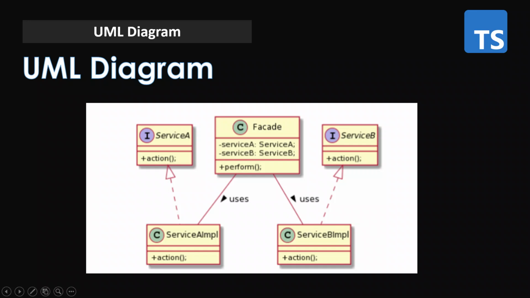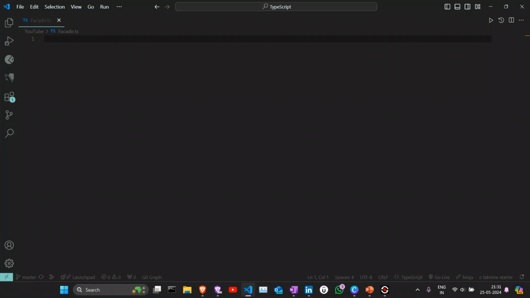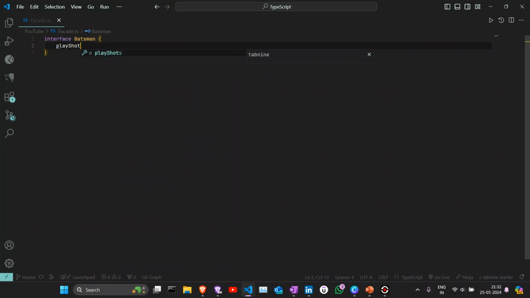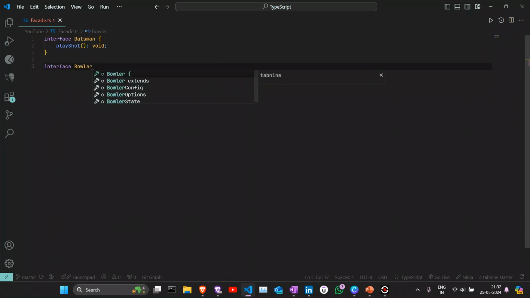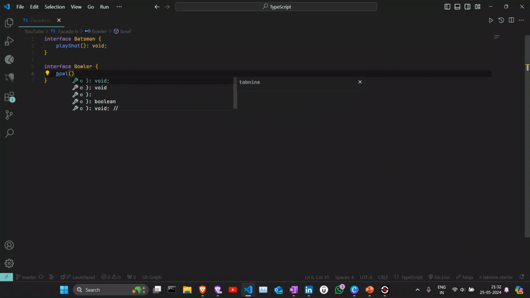Now we shall see how to implement this pattern using Typescript. Alright, so here we are and we will be implementing our Facade pattern using Typescript. So I have defined two interfaces. Interface, let's say batsman, and here it will be like play shot, and yeah, this will return nothing. Interface bowler, bowl, void. So two different functionalities.